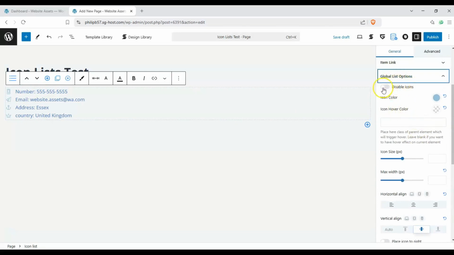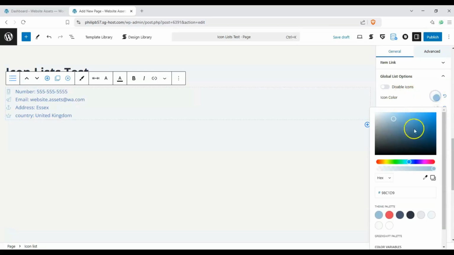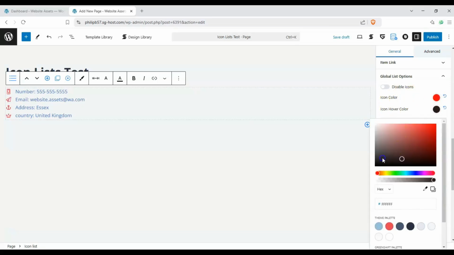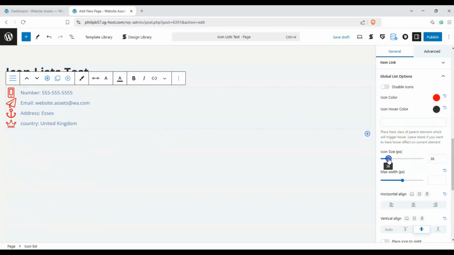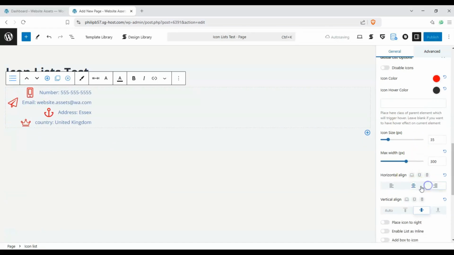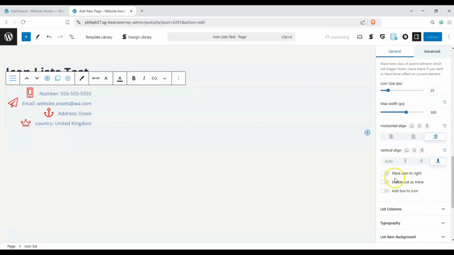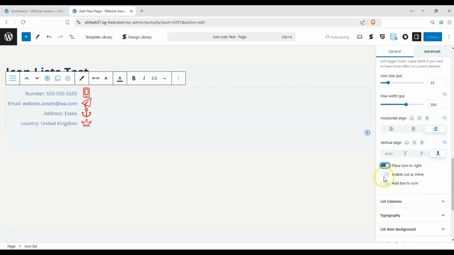These are the global list options, so we can disable the icons, but where's the fun in that? We can also change the icon color, the hover color for the icons. Okay, so when we're hovering over this, we know which one we're selecting, and that's actually looking pretty good right now. We can also change the icon size, the max width. I think I'm happy with that. Horizontal alignment, okay, vertical alignment. Place icon on the right if we wanted to.